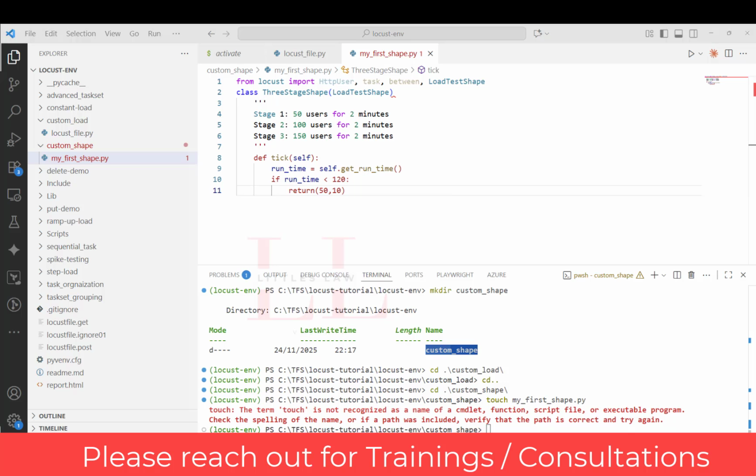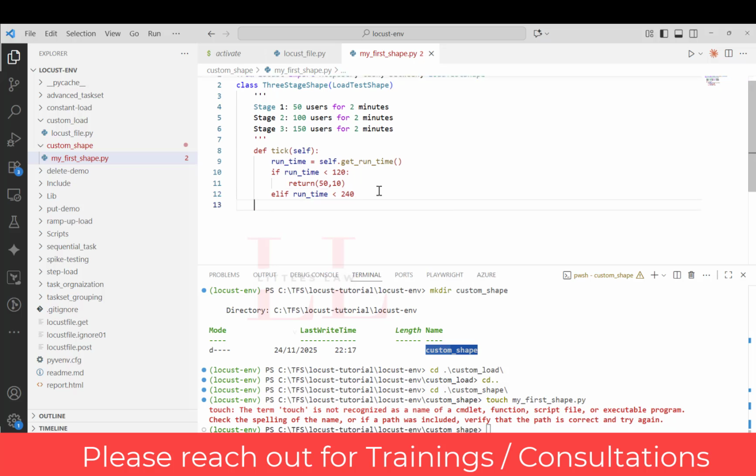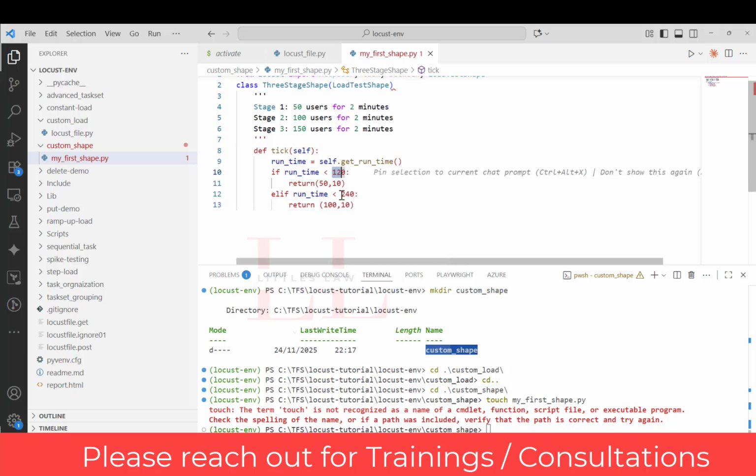And now we'll move on to stage 2, right? So in stage 2, I'm going to write elif, another runtime less than 240, which means 4 minutes, right? So in that case, I'm going to return 100, 10, and let me explain. From 120 to 240 seconds, which is minutes 2 to 4, I'll increase to 100 users. So now you can imagine how many users I have increased, from 50 and then to 100.